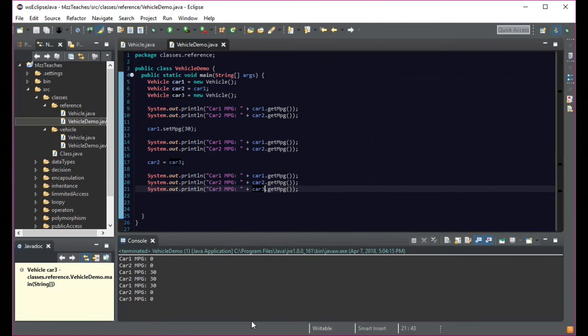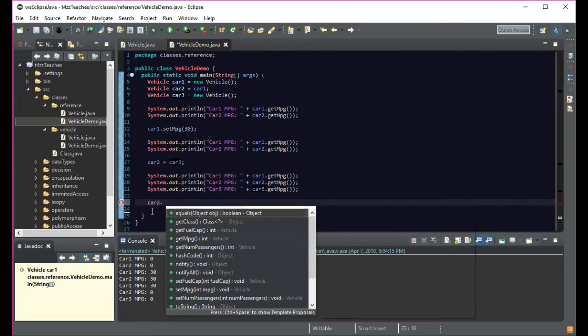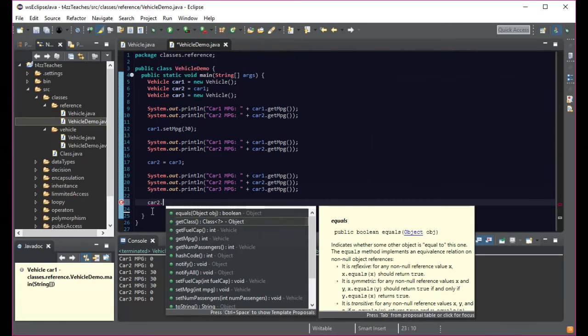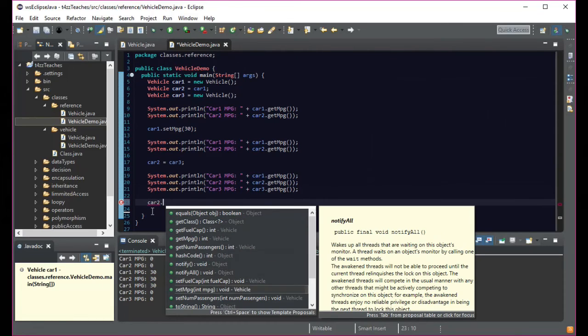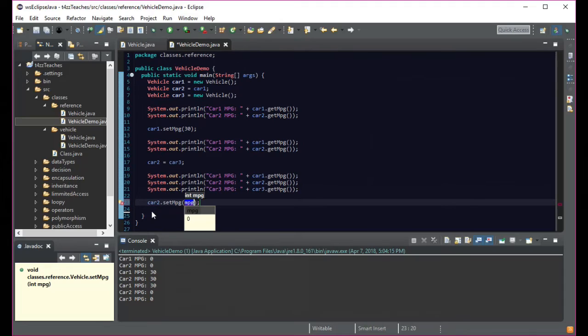So now here we have car 2, car 3. Let's go ahead and say car 2 dot set MPG right there, and let's set our MPG to 25. And then we'll go ahead and output all our cars again.